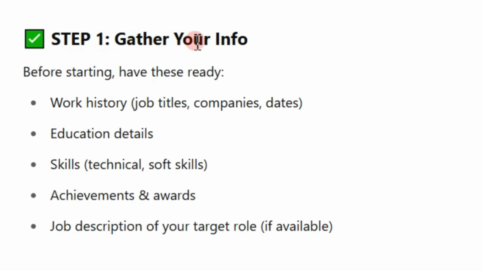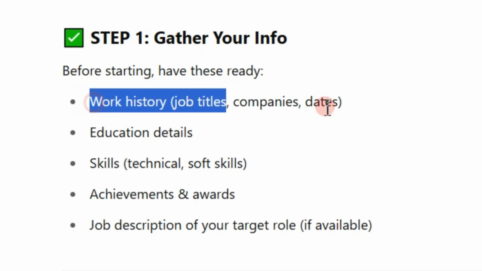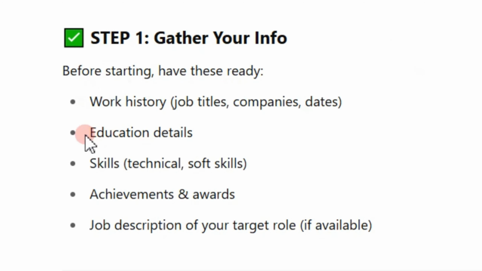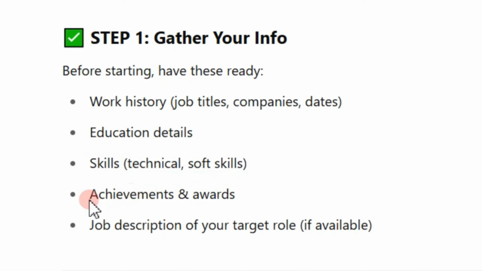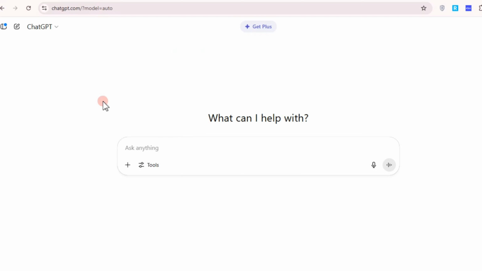Once you have your account, you need to know the importance of creating a resume. As you can see, you should gather information: work history, education, skills, achievements and rewards, and the job description of your target goal. Once you have all of this, all you have to do is go back to ChatGPT. And this time you can create a prompt.